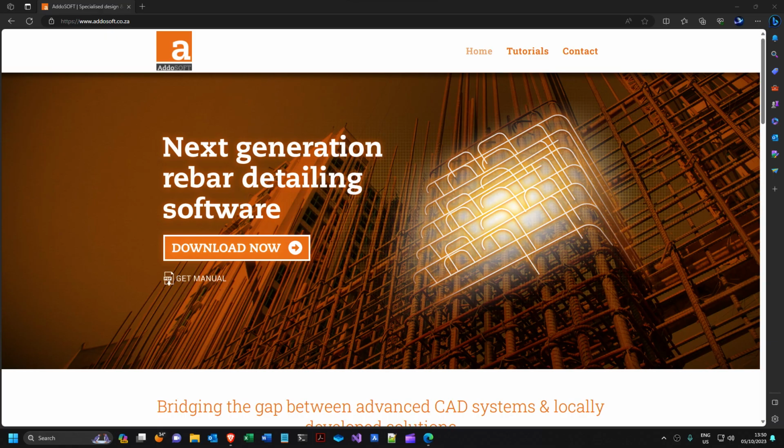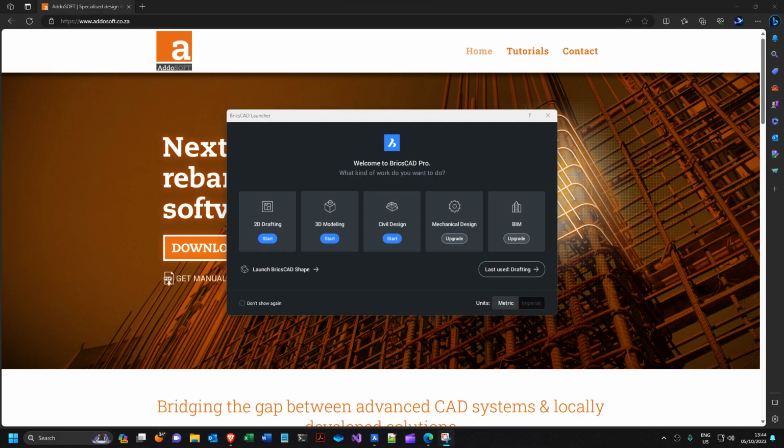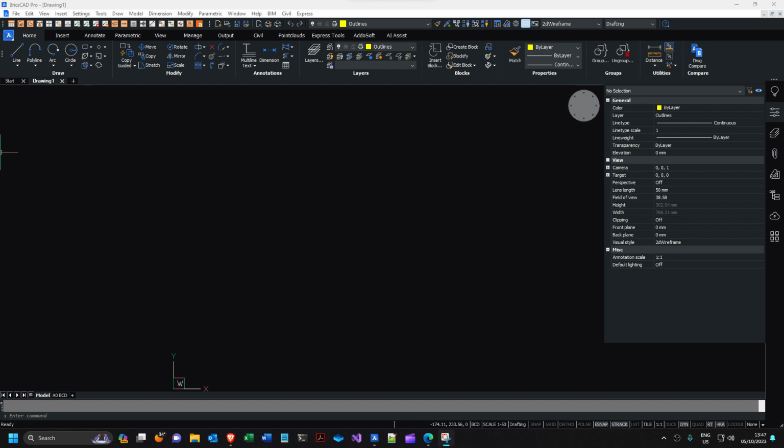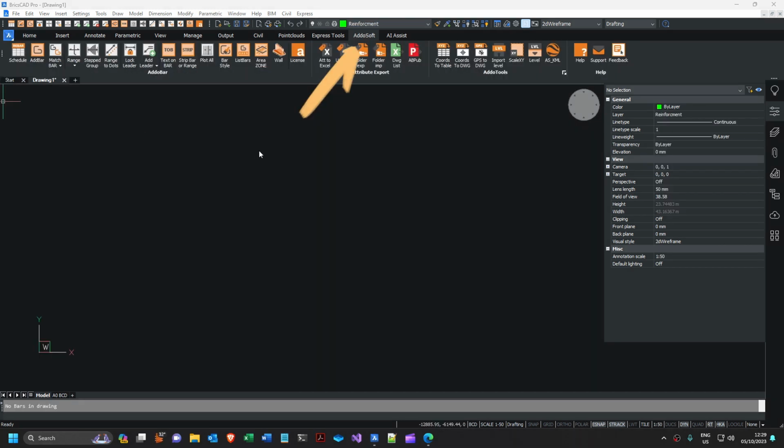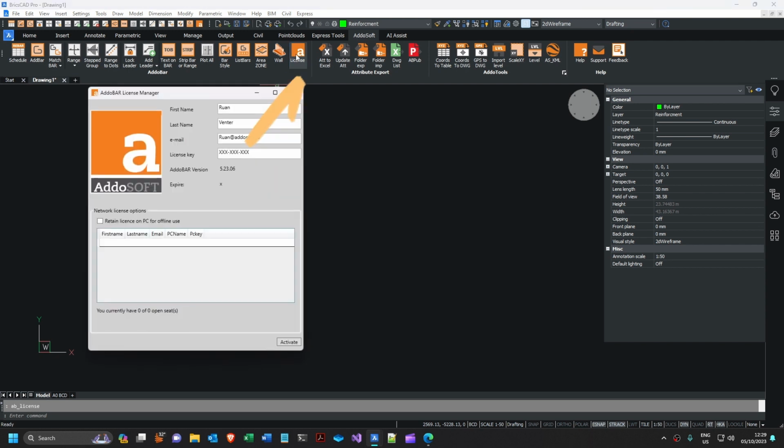Begin by opening CAD as usual and initiating a new drawing. After the drawing is open, proceed to the Addosoft ribbon. Now you can open the License Manager. You can now fill in your details and also enter your license key if you have one.